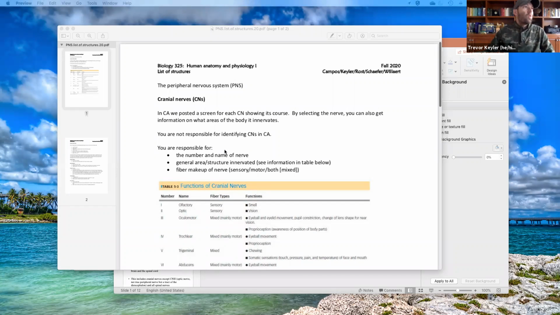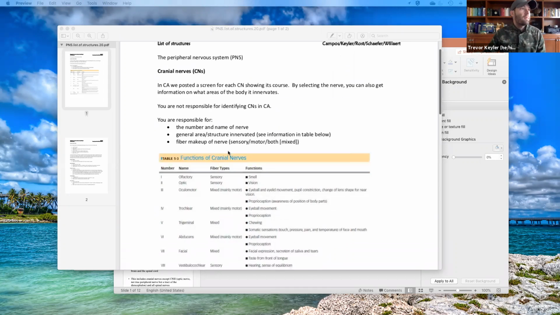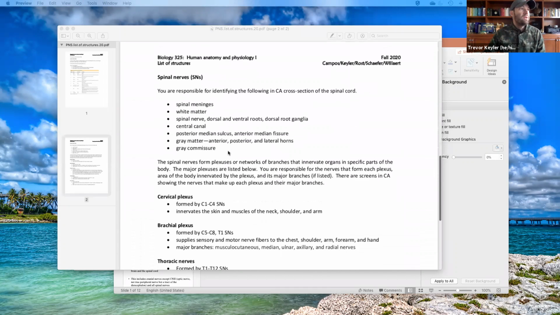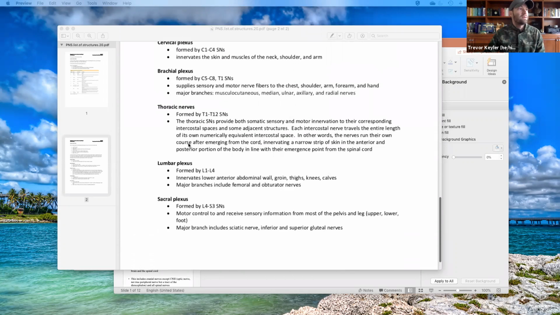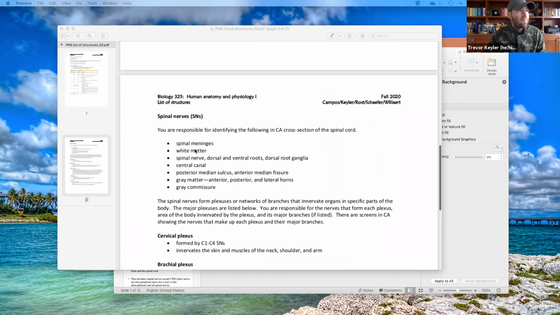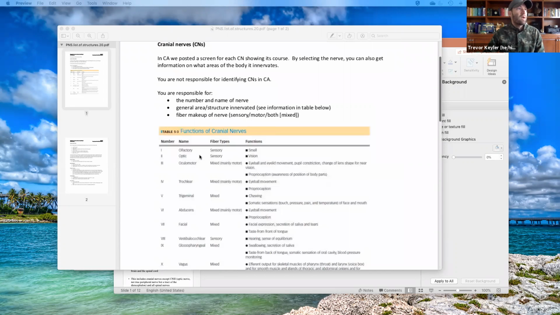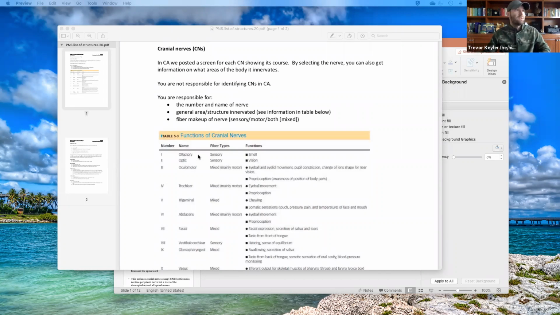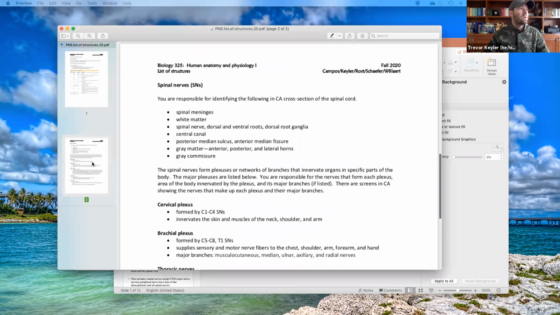All right, so we'll work through the cranial nerves, and then we're going to get into the different nerve plexuses of the body. It's not too in-depth this week, and I think you're going to be okay. In fact, for the cranial nerves, you don't even really need to recognize them anatomically within Complete Anatomy. You just need to know the number of the nerve, the name, and then its fiber type. So that's whether it's sensory or motor or both. Okay? And we'll walk through that in a second through the PowerPoint. So the list of structures is up on Canvas.